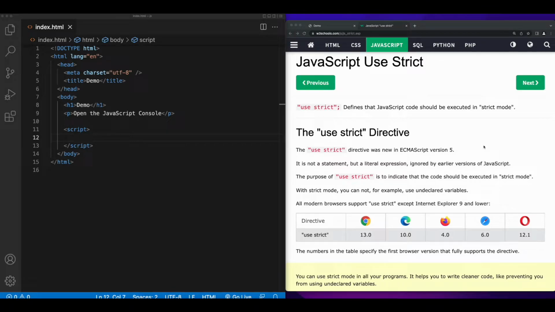Hi, welcome back. In this video, we'll look at JavaScript syntax, variables, and data types. Before we jump in and start coding, I want to mention the useStrict directive.